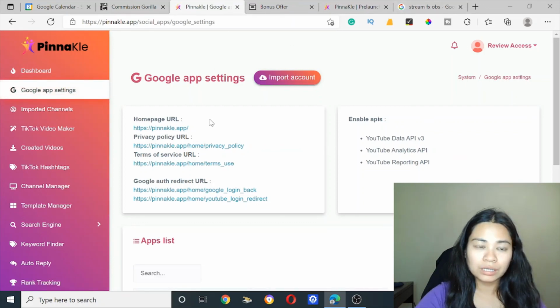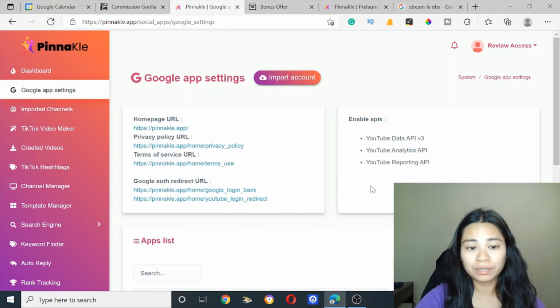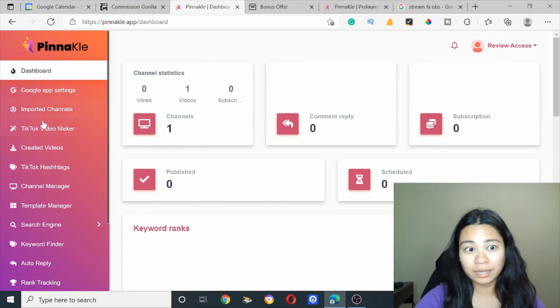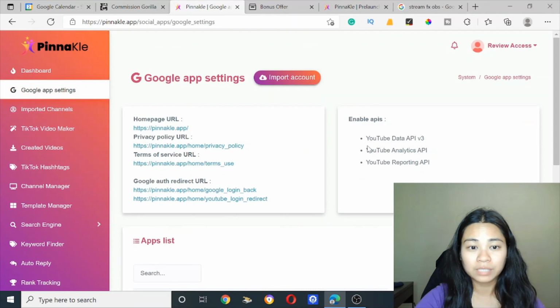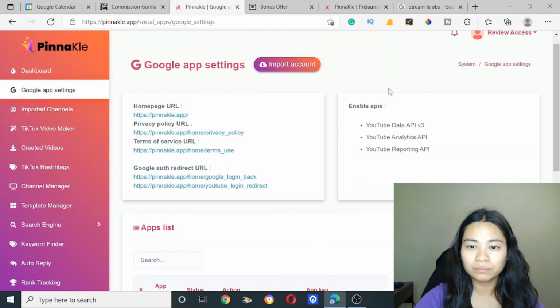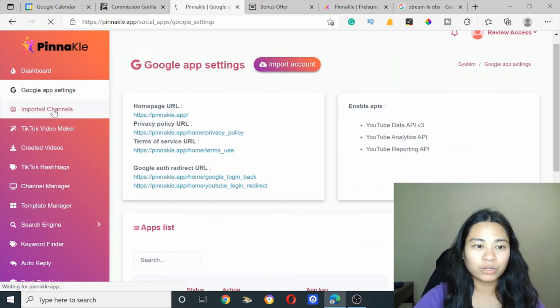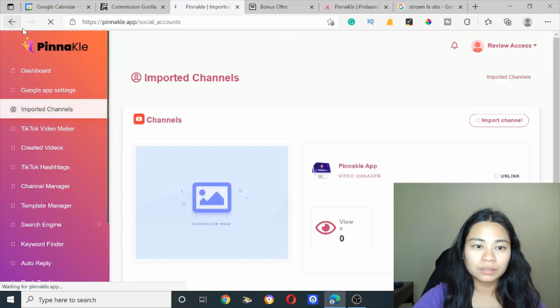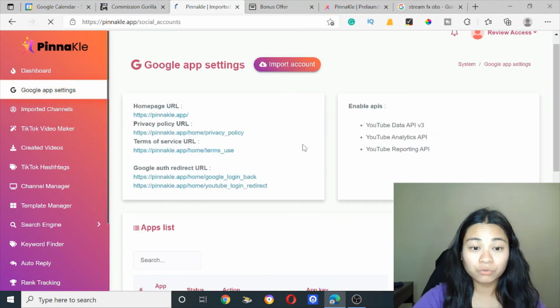This is basically the dashboard of Pinnacle, as you can see, and here is the Google app settings. This is where you can set up your Pinnacle app settings for Google, and right over here is where you can import the channels. Okay, and then it's going to take a while. This is where you can add social accounts. Oops, I went too far ahead of myself.